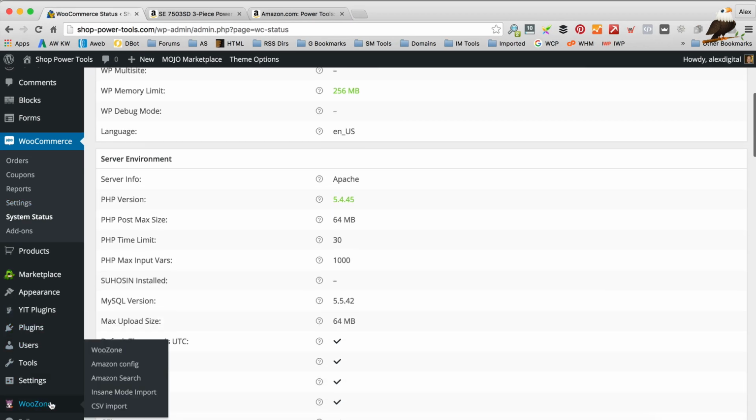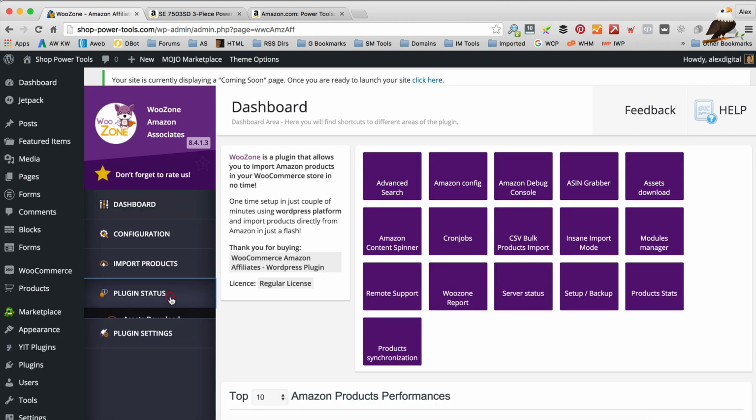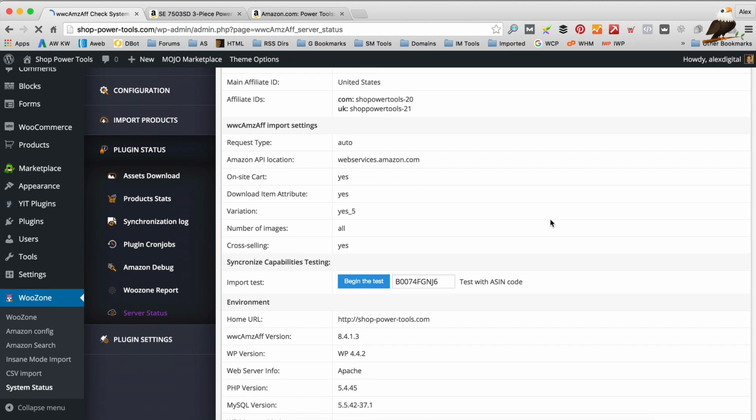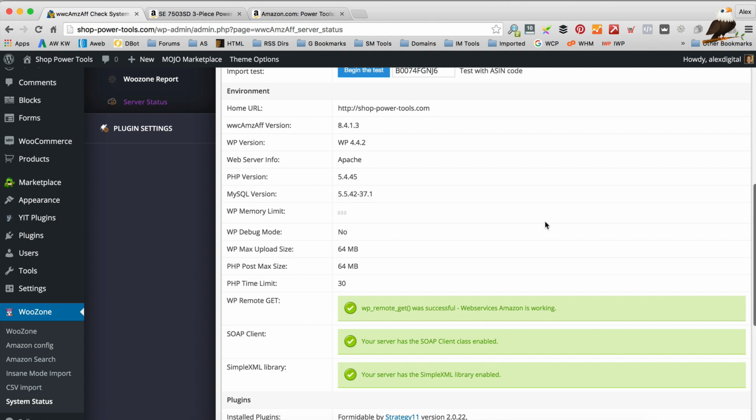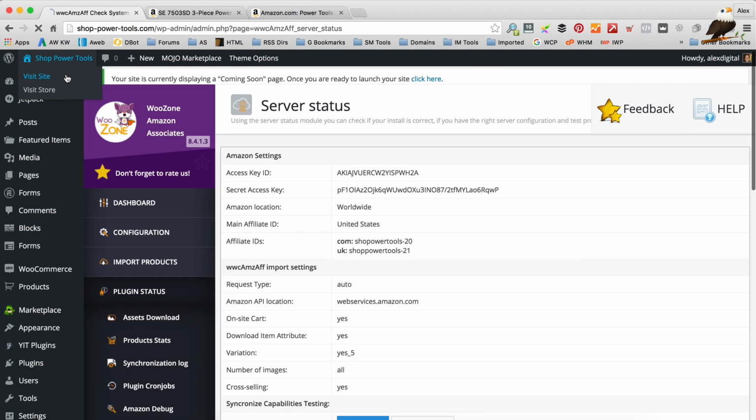Let's just double check in Woozone as well. Woozone, and then if we go to plugin status and then server status, scroll down, and it is 128. I don't know why the other one said 256. Getting a bit excited. Okay, let's go back to the front of the website.